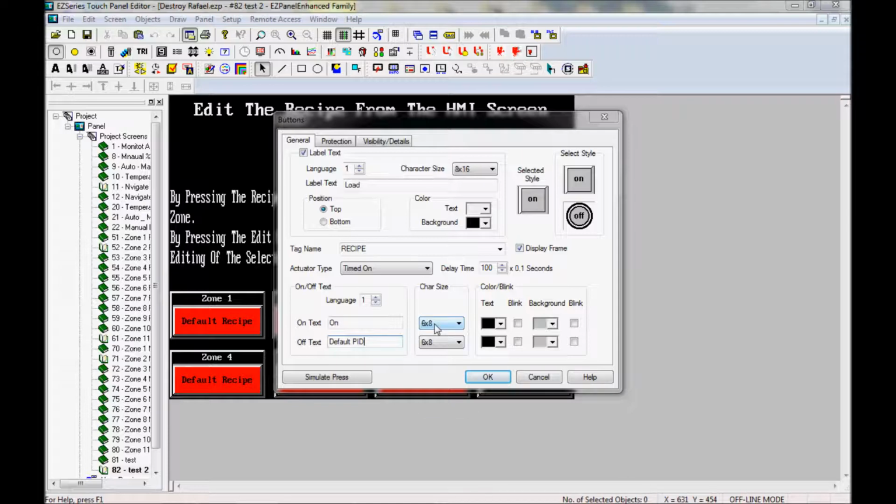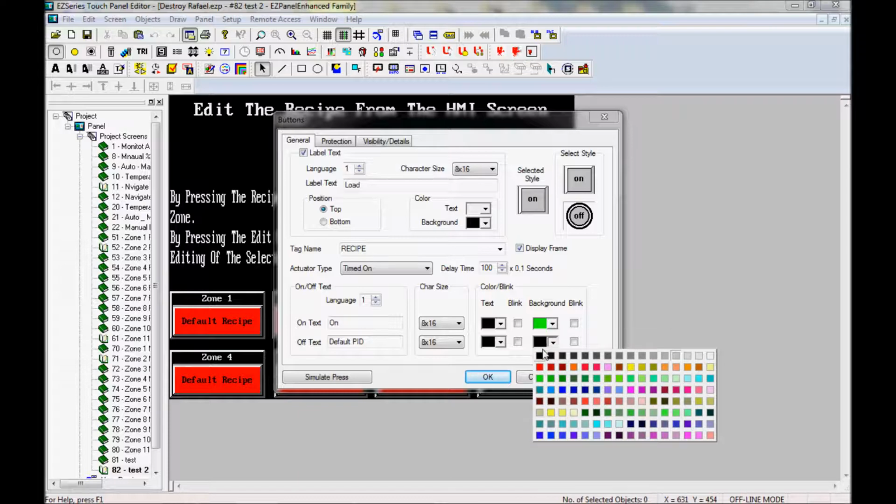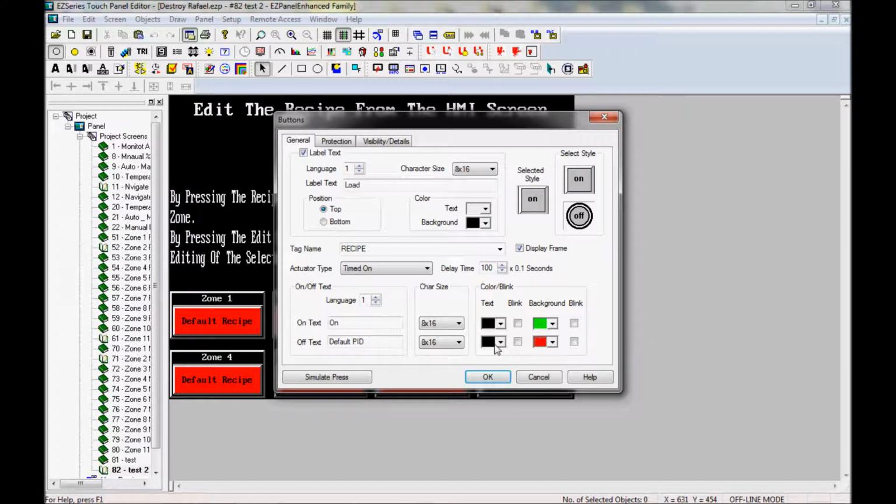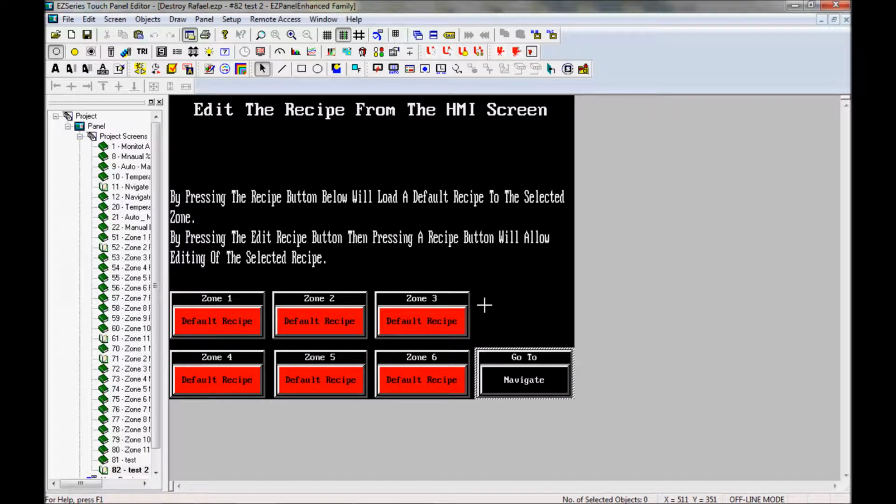And I'll also change the character size on these and the background colors. And when the button is pressed, so when it's on, I also want it to blink. Now that all looks good, so I'm going to click OK. And I'm going to place the button here on the screen and try to get it as close to the size as the other buttons as possible.